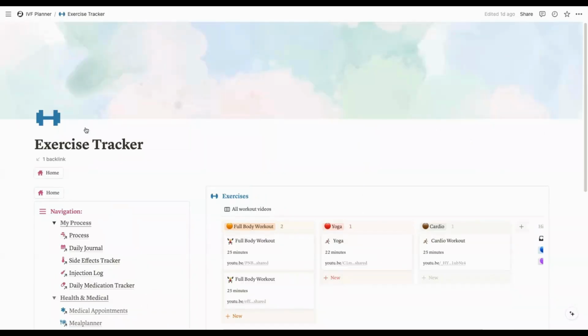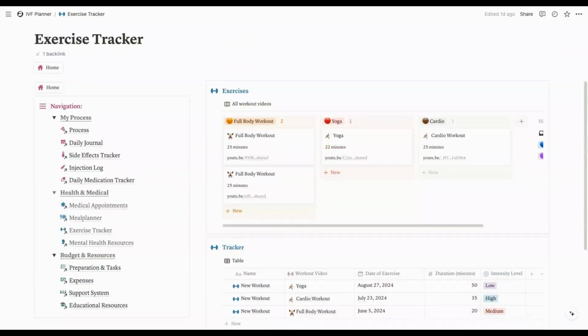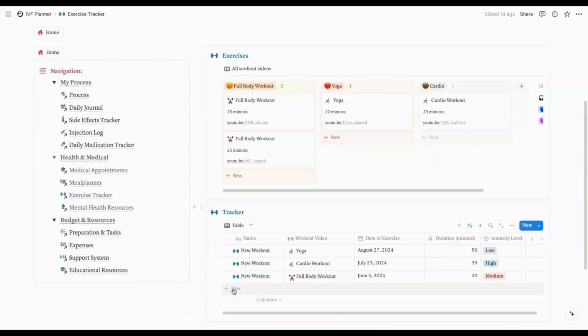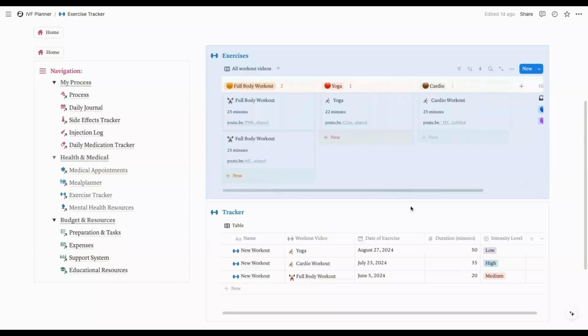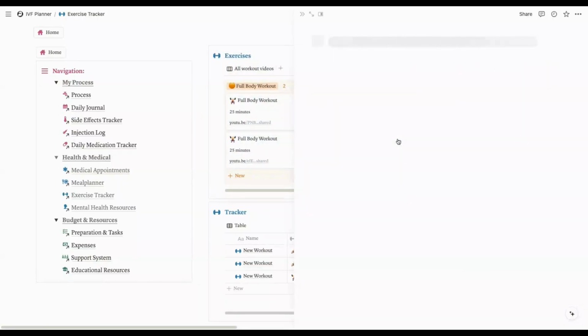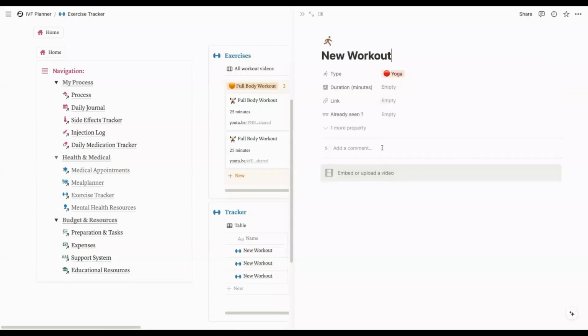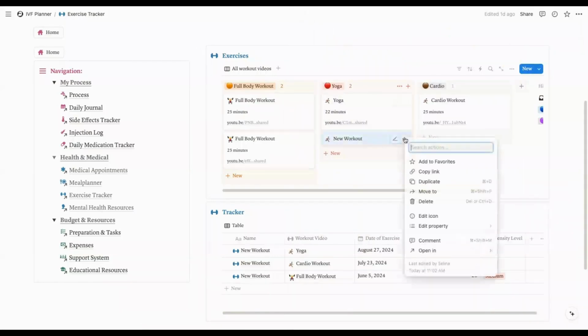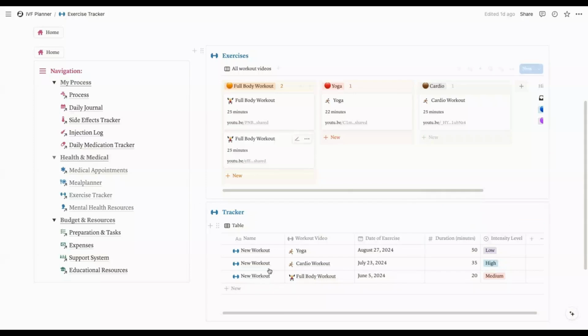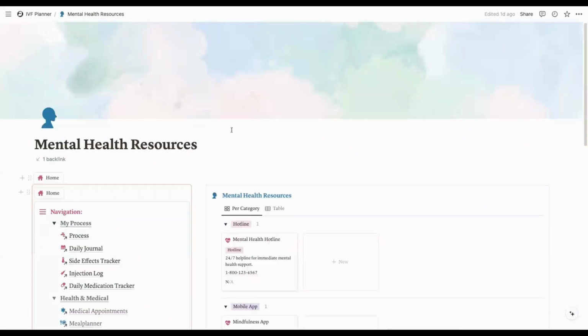We go to exercise tracker. This is your exercise tracker. If you want to add a new workout, you can just do that here with new, or here at the different kinds of workout that there are. Just click new, for example, here with yoga. And if we want to open it, we click here and we just fill it in like we did with all the other stuff. If you know Notion at a certain point, then it's very easy. But it's nice to sometimes have a little bit of an explanation on the basics of Notion.